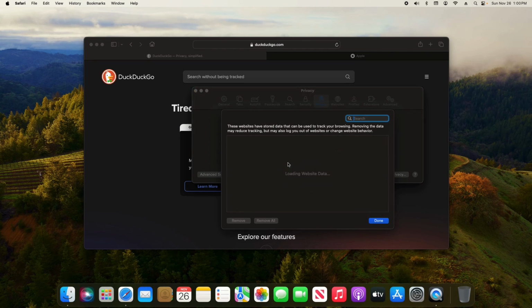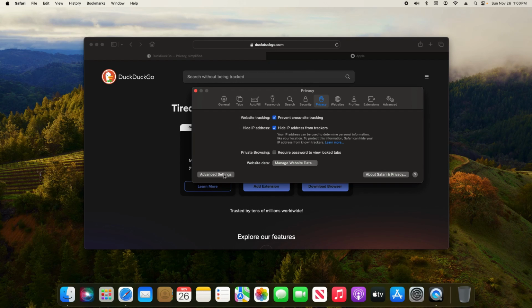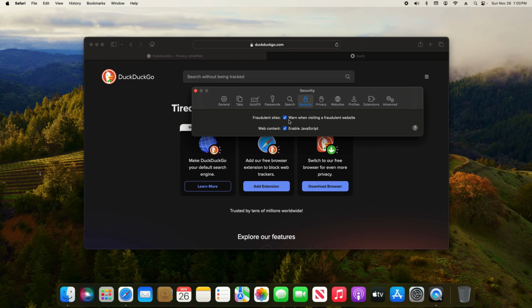And then if you need to manage website data and want to clear it out, it will list any data that's been collected, and you can hit remove all, and then remove, and then done. And then please note, clicking on advanced settings will just send you back here, where we were earlier. Underneath security, you will want to check this box to warn you of fraudulent sites.